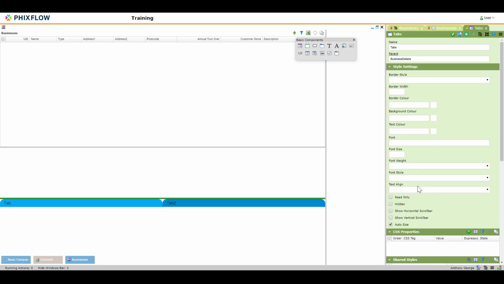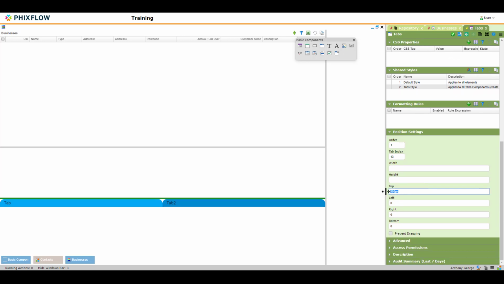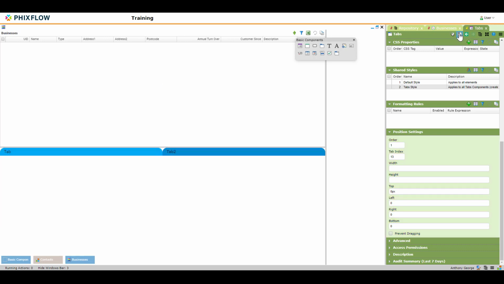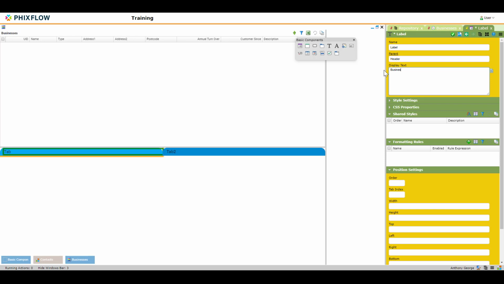Select the tabs and we'll need to reposition it so it takes up the whole screen. We'll remove the top section here for the positioning and set it to 0 so that the tabs take up the entire element. Now we'll rename each of the tabs. Select the tab label and we'll call this Business.